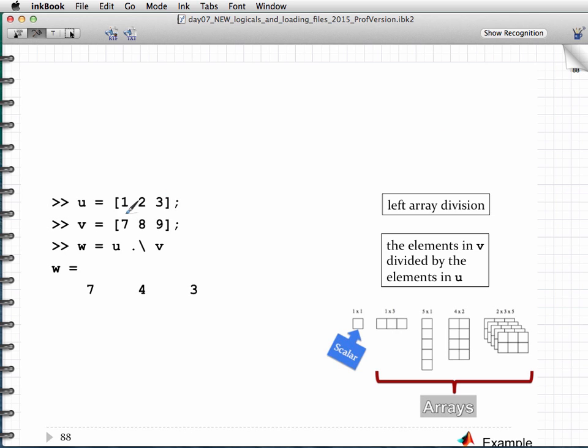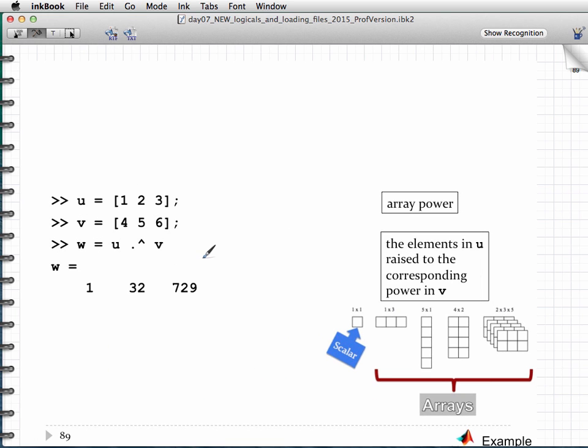There's also the left array division, which is effectively the opposite kind of division. So if we go u left array division of v, what ends up happening is you go in the opposite direction. Okay, so it's v divided by u. So 7 divided by 1 gives you 7, 8 divided by 2 gives you 4, 9 divided by 3 gives you 3.